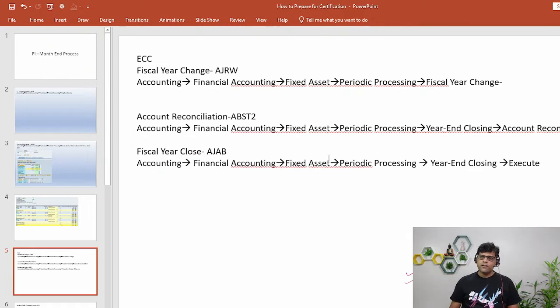Similarly, the next one is account reconciliation. That applies when there is an external asset acquisition, whether through finance or through logistics. At that time ABST2 is applicable. Again, this is not there in S4. It is only applicable in ECC, because in S4 we have the technical clearing account. The moment we have the asset acquisition, the operation entry is made, and with reference to that operation we have the asset entry.